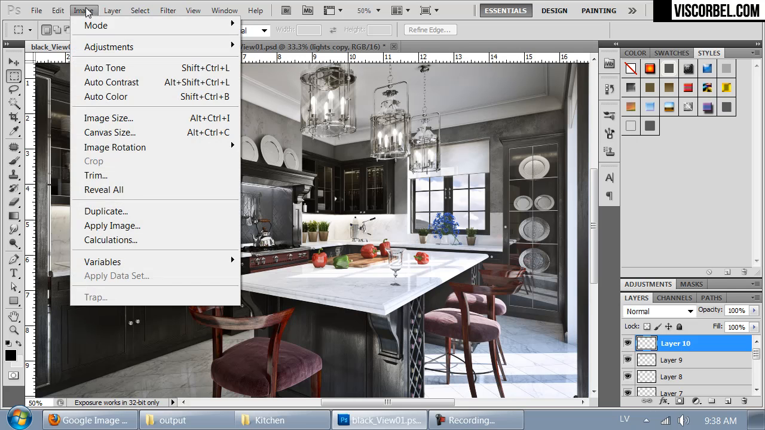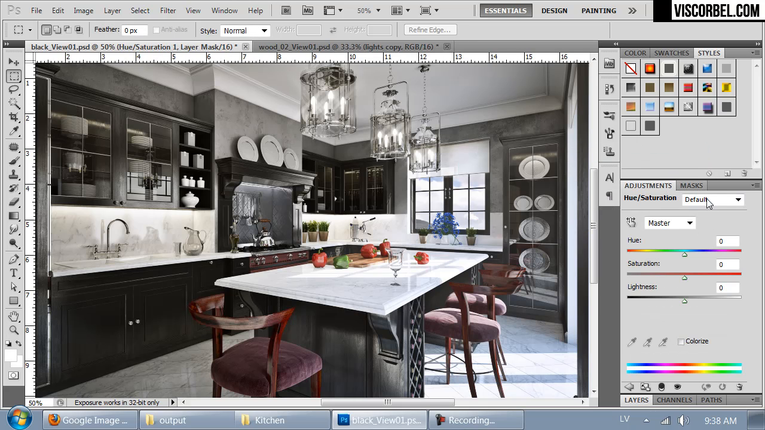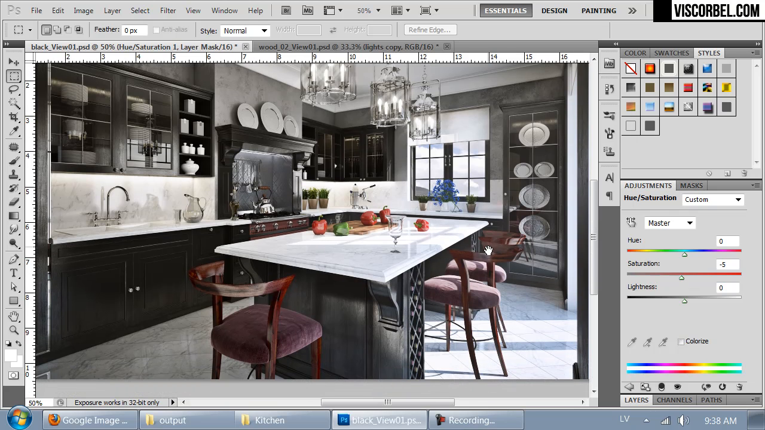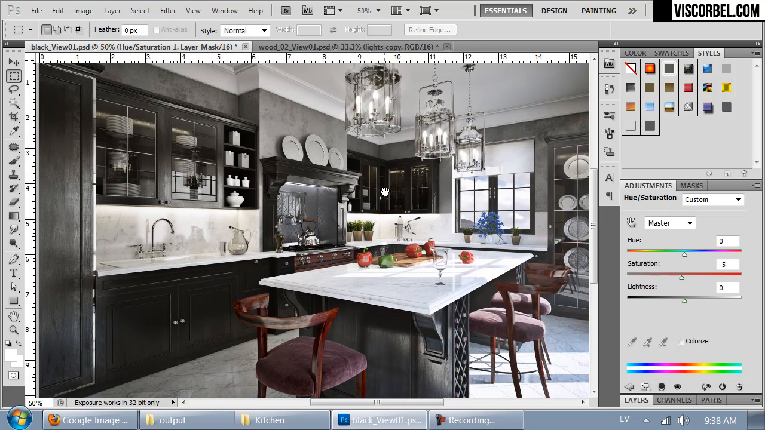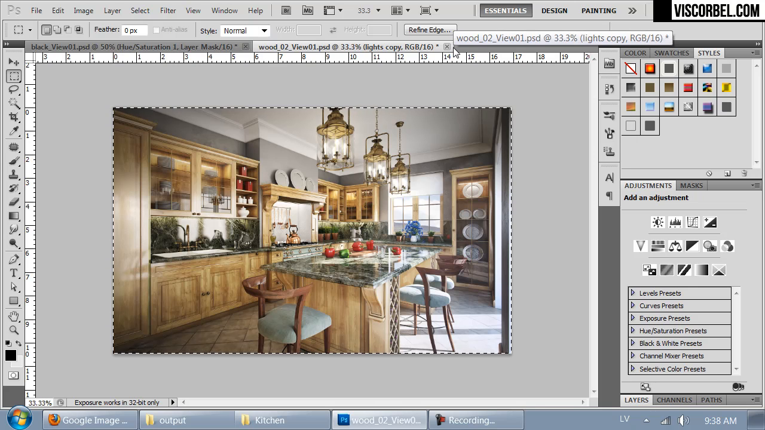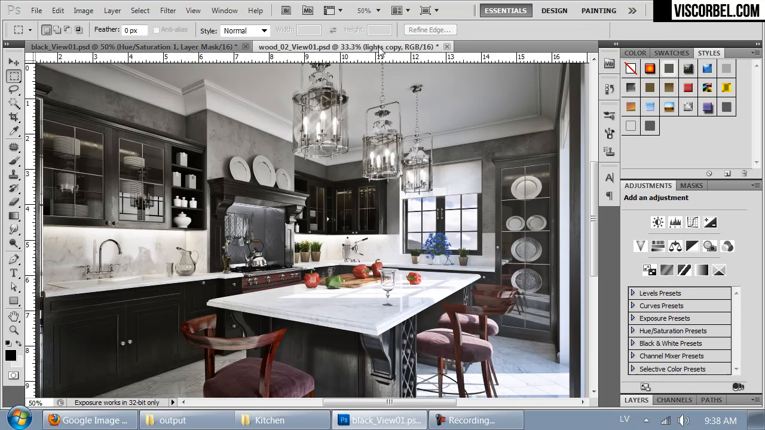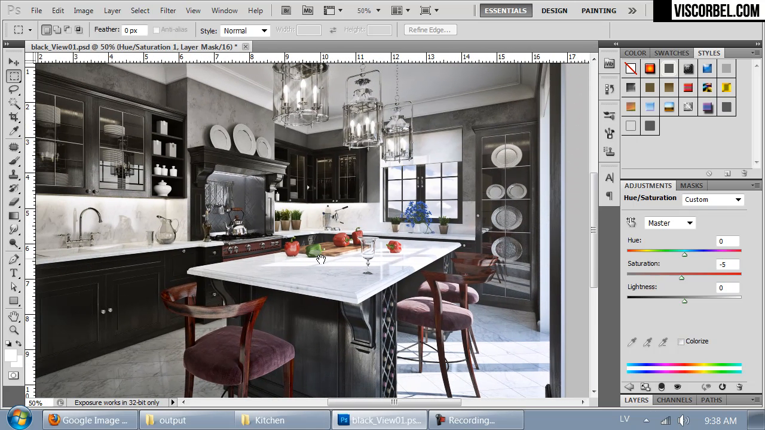I'm gonna add another adjustment layer. And I'm gonna reduce the saturation a bit. So maybe by 5, something like that. And that's good. Now let's close this image here. And let's save this one.